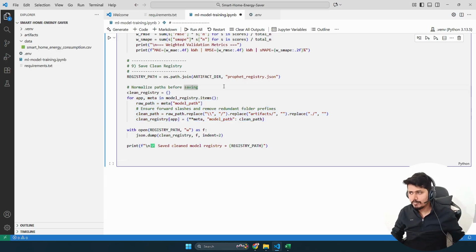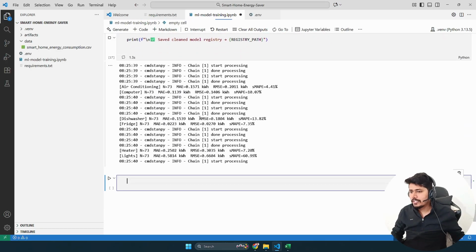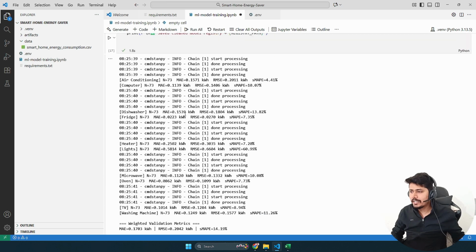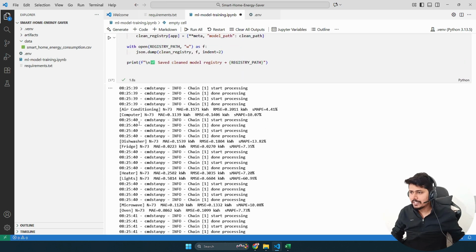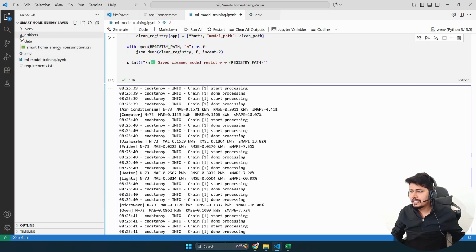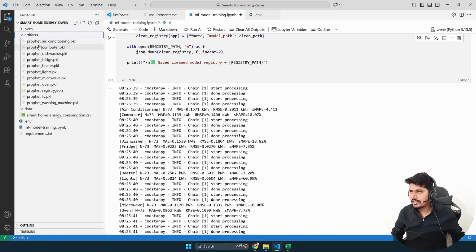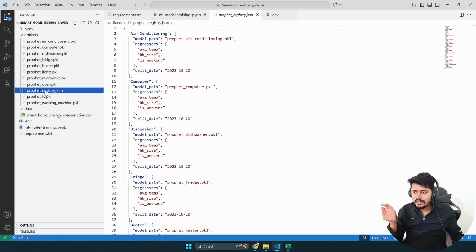So how exactly it will be, let me go ahead and execute this. Okay, so you can see it has started the model training and it has completed the model training for all the appliances that we have in the dataset. You can see it has created the artifacts folder, and under artifact we have Prophet air conditioning, Prophet computer, Prophet dishwasher, fridge, heater, light, microwave, oven, registry, TV, washing machine. For each individual one, it has created this particular model, and the Prophet registry that we have created is capturing all the paths.